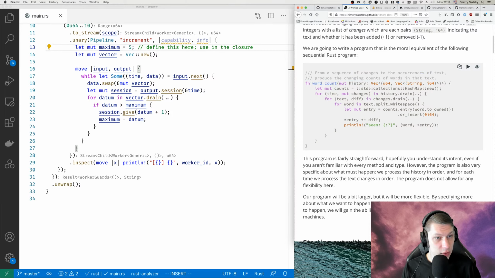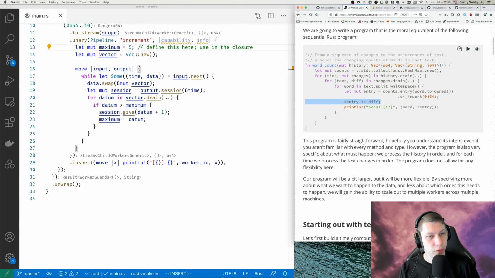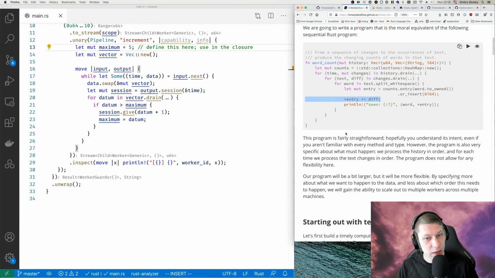Get history, which is a vector of tuples of u64 with vectors of strings, with whether they were added or removed, so plus ones and minus ones. They create a hash map for each of those times. They do history drain, they take text, and they take words from text, then they take counts and calculate the amount of adding or subtracting frequencies. Okay, makes sense.